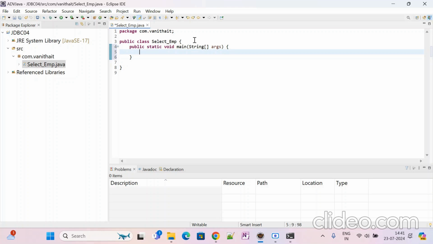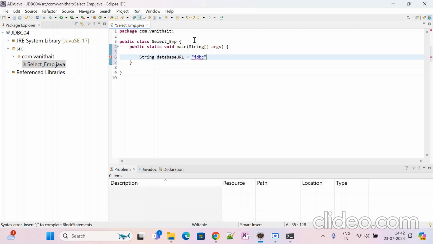Now we have to establish the connection, right? How do we establish the connection? Here we have to write String, what is the database URL. You have to write String databaseURL is equal to, a default one, jdbc colon oracle colon thin. Okay, thin colon at the rate localhost.